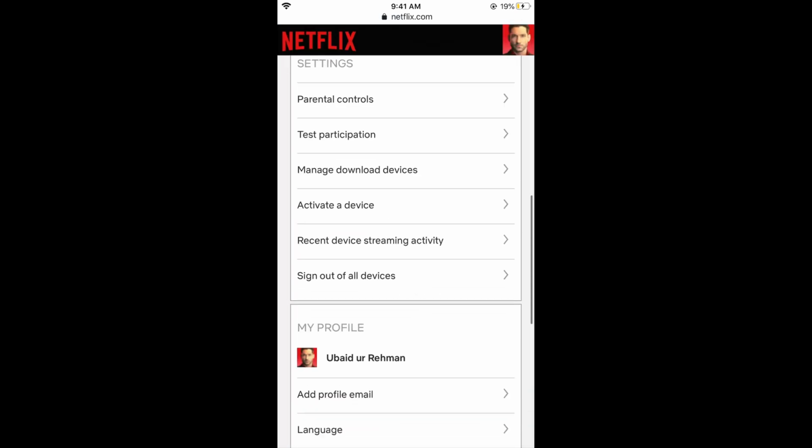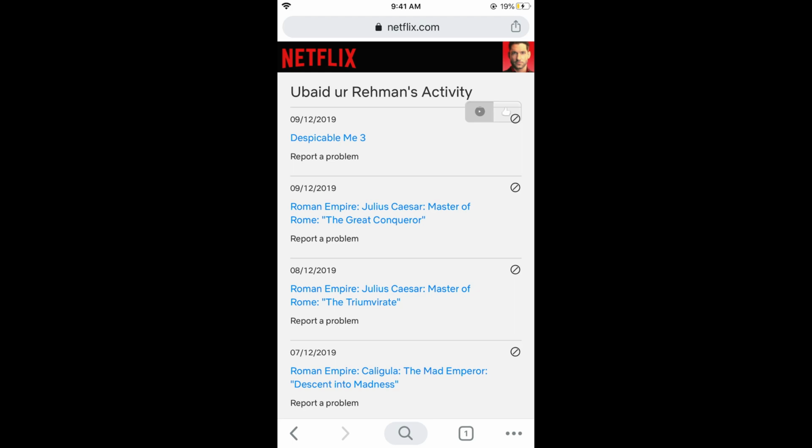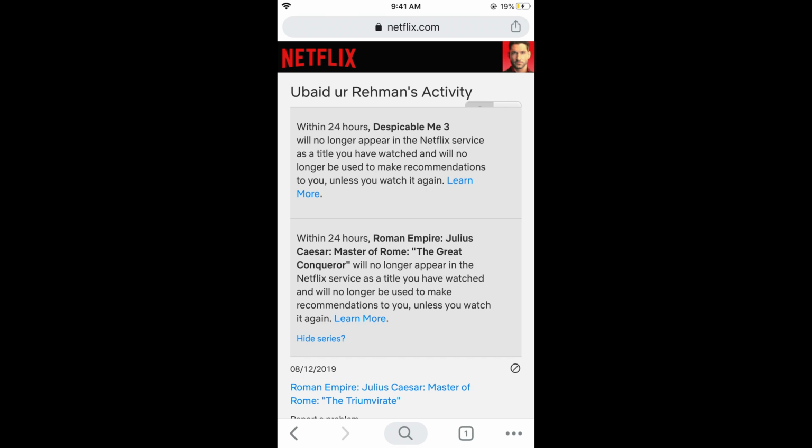And here we go. Simply scroll down below. At the end, you can see viewing activity. Tap on viewing activity. Once you have tapped on it, you can see the minus buttons at the right side of the viewing activity. Simply tap on one to close it, and here it has been deleted. Here it again has been deleted.